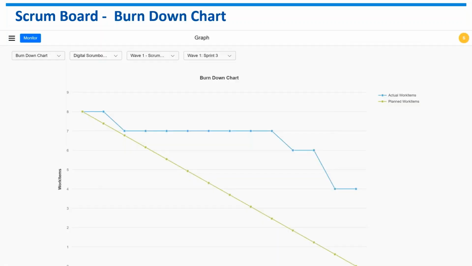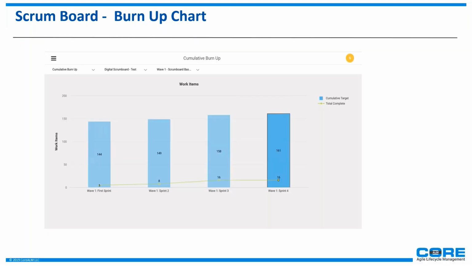In addition to that, from a PMO perspective, it gives you a pretty good idea on a burn down chart, like exactly where you stand, how much work you have planned, and how much actual work you're doing. And it breaks it down by wave and sprint, which is pretty nice to see exactly where you stand in that 3 or 4 week sprint, or even if it's longer. Also, it gives you a cumulative burnout chart where you can see exactly on each sprint how much work you actually have planned, and then how much you are completing per that sprint.